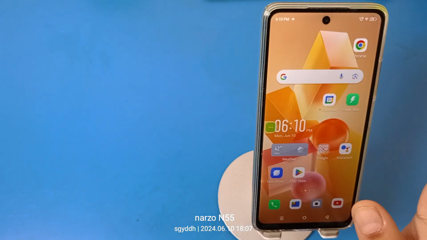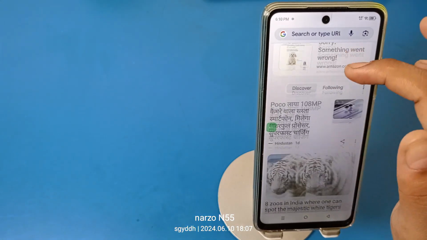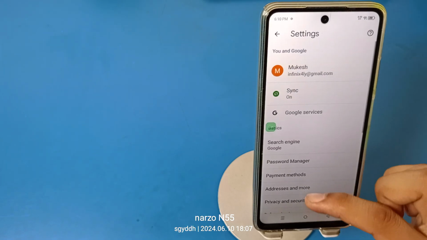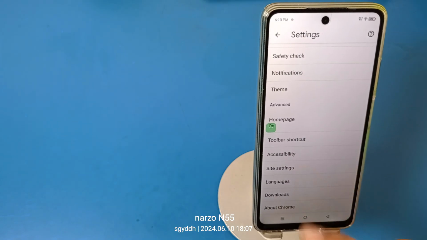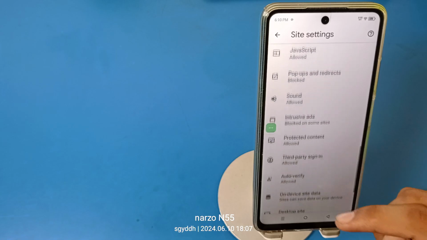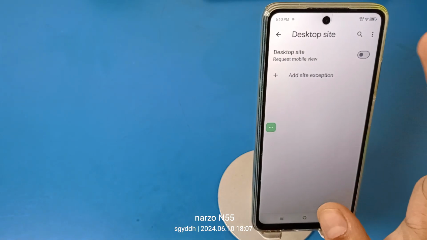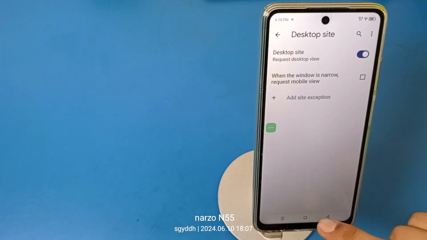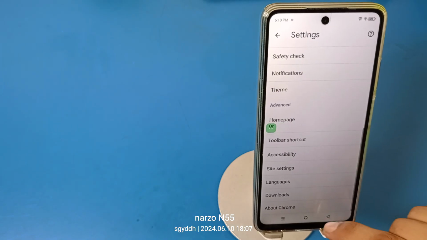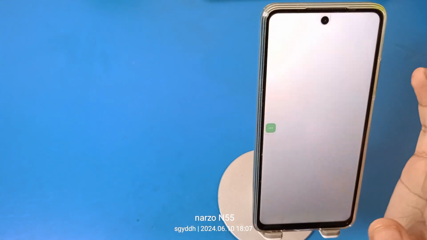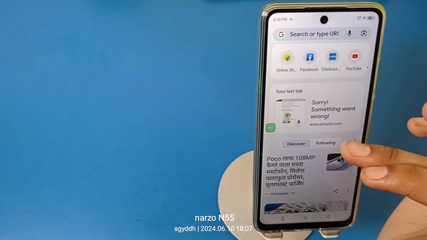So first you have to click on the Chrome app, and here you have to go to the settings option. Swipe down, you can see site settings. Swipe down, then you can see desktop site. If you have disabled this, then you have to click to enable this, press back, and you have to just click on any one of the articles like this.